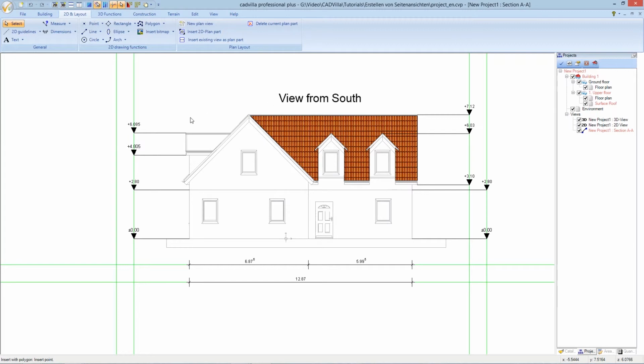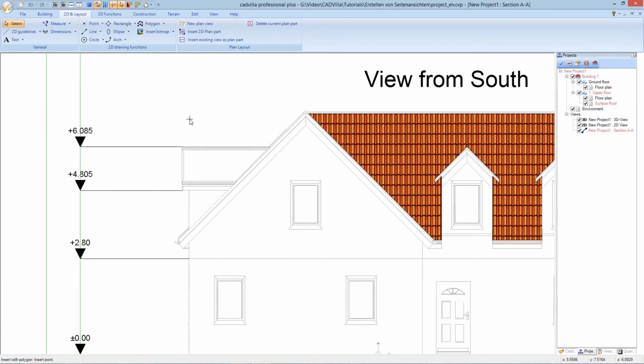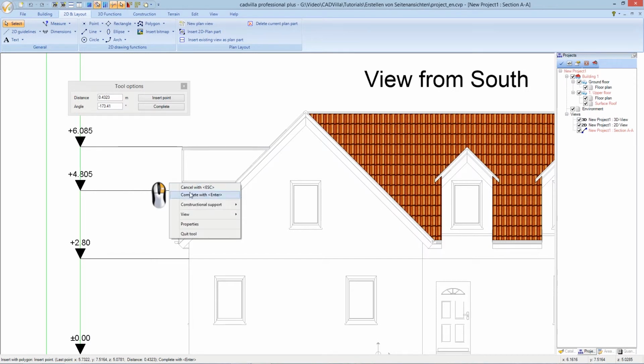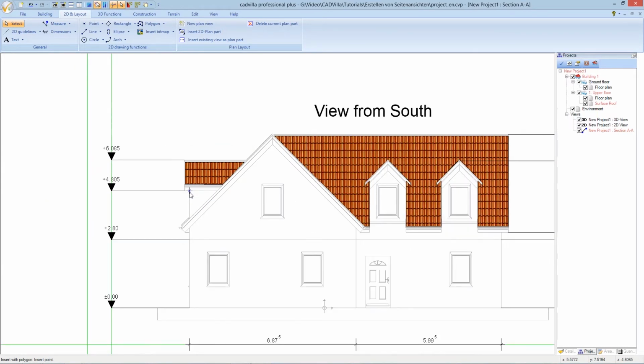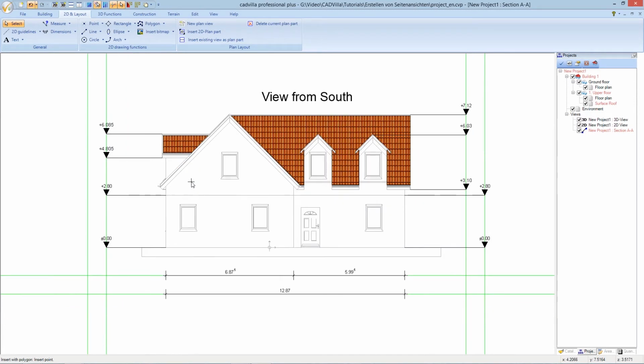Now we enter the polygon. This is the first point. This is the second point. The third point and the fourth point. Now we press the right mouse button and we select Complete. This was the second option how we can add a texture to our side view.